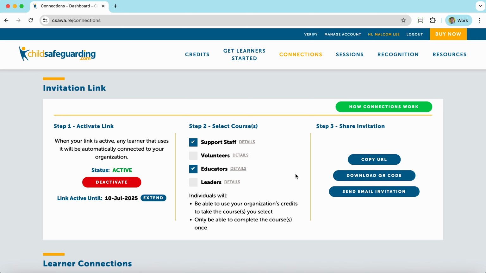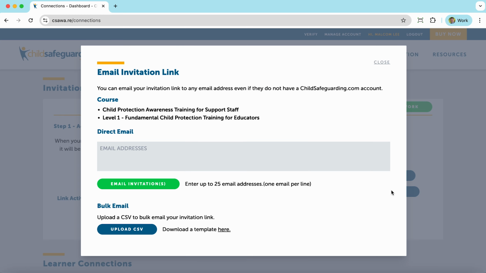Once you choose a course or courses, you'll notice the buttons on the right become active. You can share the invitation link with your learners by either sharing a URL, giving them a QR code, or sending them an email invitation. If you click here, a window will pop up that will allow you to send a direct email invitation to allow them to connect to your organization.